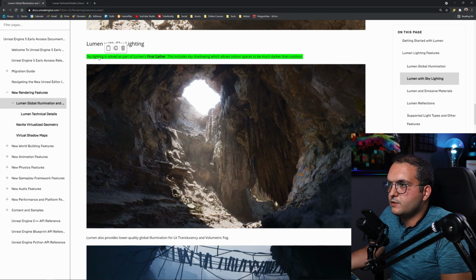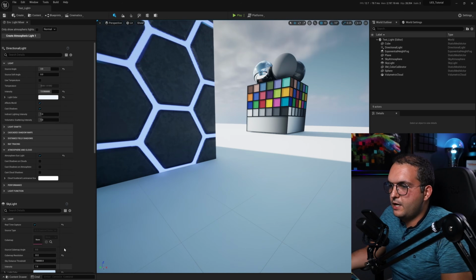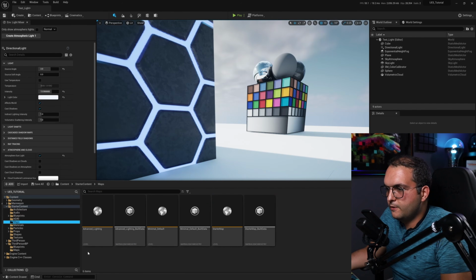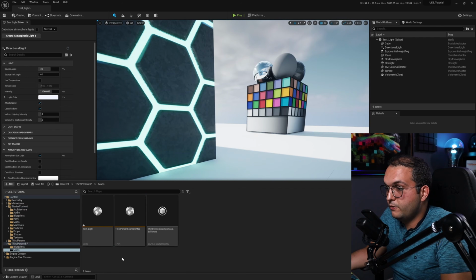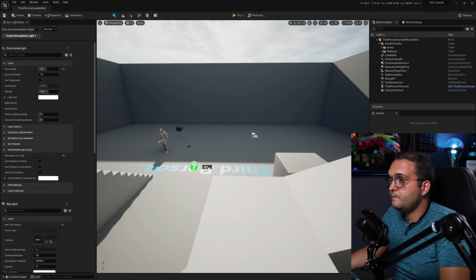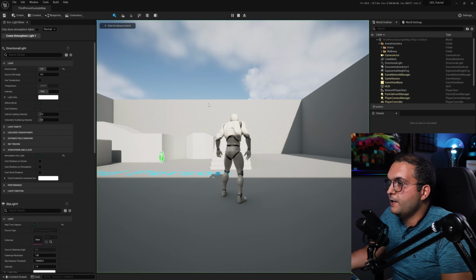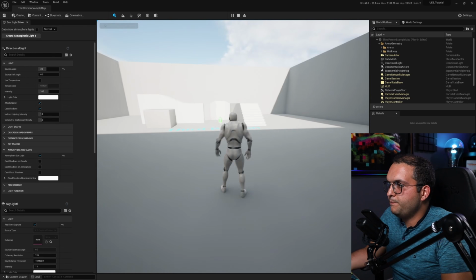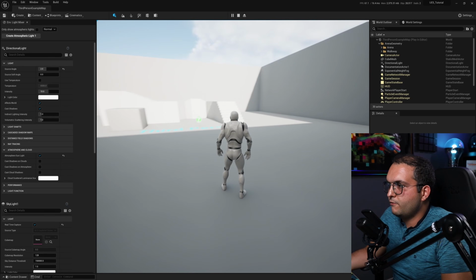Lumen with skylighting. Skylighting is solved as part of Lumen's final gather. This includes sky shadowing, which allows indoor spaces to be much darker than outdoor. This is really awesome. Actually, it makes the lighting a lot more like real life. So if we go back to our example map in here, let's hit play. So here we are. We are completely away from the direct lighting, so it's like we were in an indoor space.